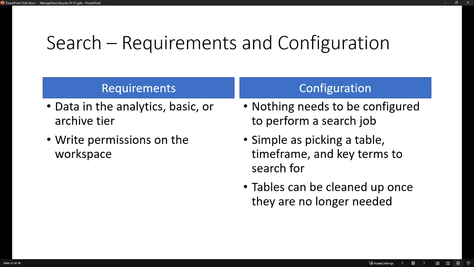The requirement is that you're going to have data in your workspace, whether it be analytics tier, basic tier, or the archive tier, and you will need write permissions on the workspace. As you're generating a new table to house those results, you are going to need write permissions in order to create that table. So if you're curious if a person with read permissions can do this, they cannot. So that's one way to lock down search jobs to avoid those costs.